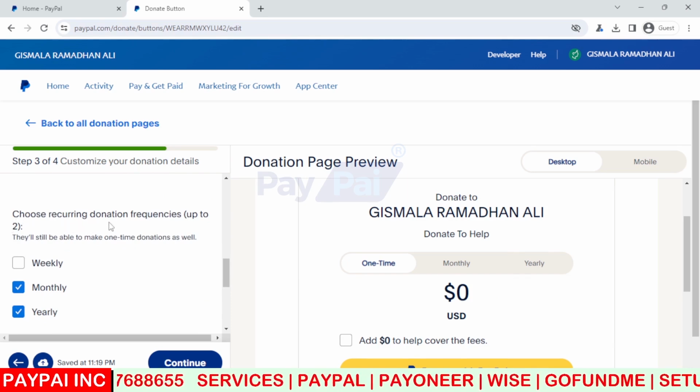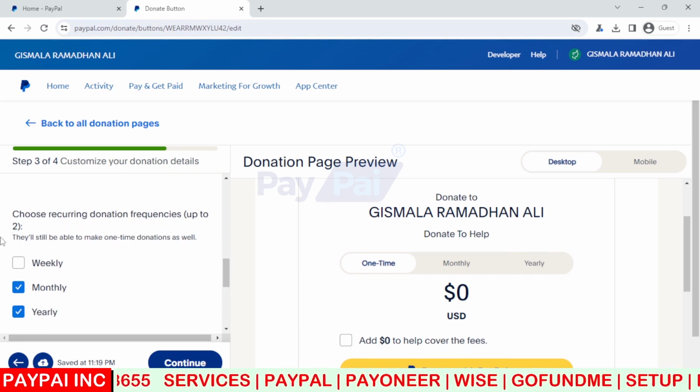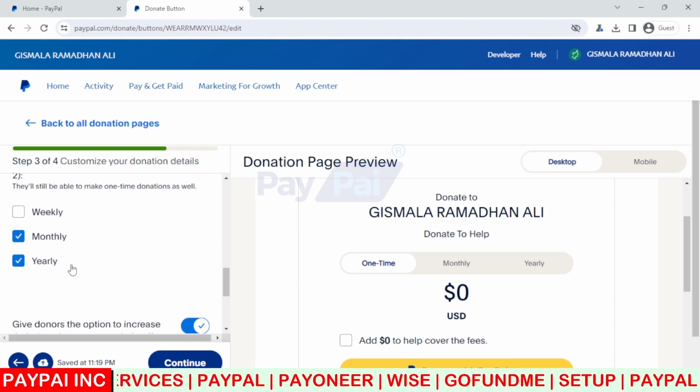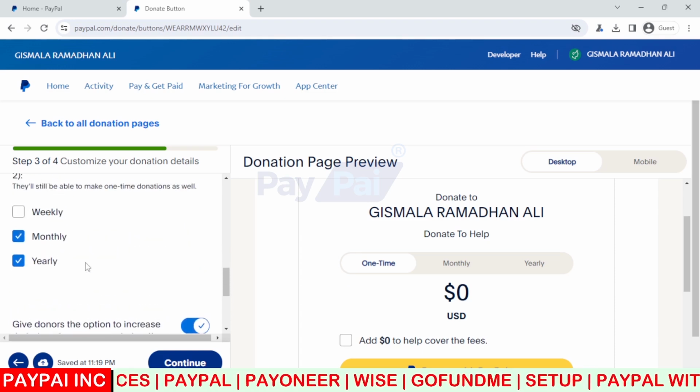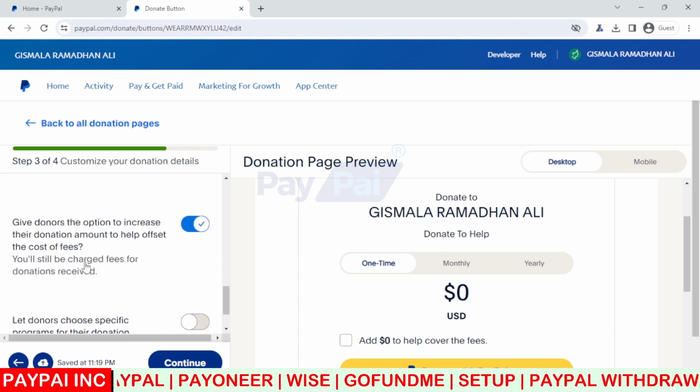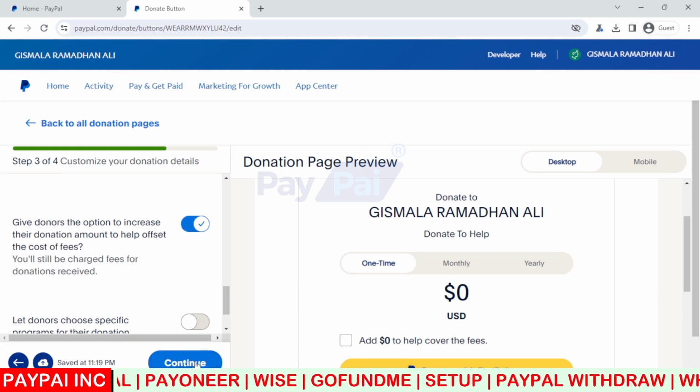Then choose recurring donation frequencies, up to 2. It can be weekly, monthly, and even some can decide to put recurring payments to yearly. But let's leave it optional as PayPal did. And then we click on continue.